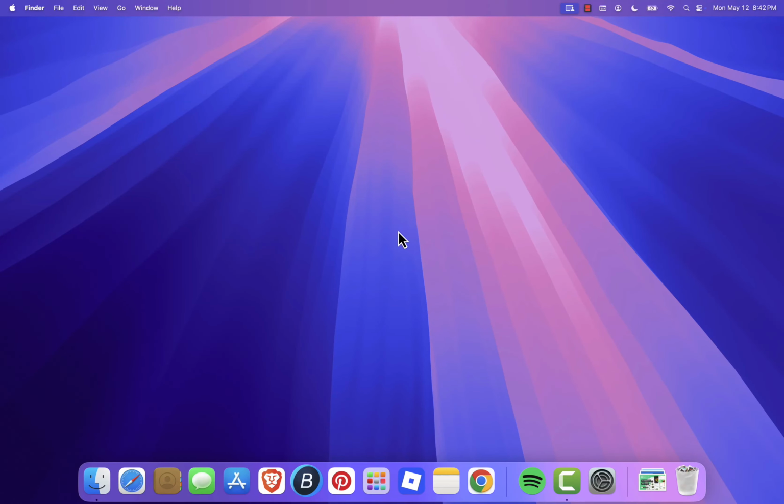Today I'll show you how to change the admin name on your Mac, whether you're using a MacBook Air, MacBook Pro, or iMac. The process is exactly the same on all Mac devices. Let's get started. First, open System Settings.